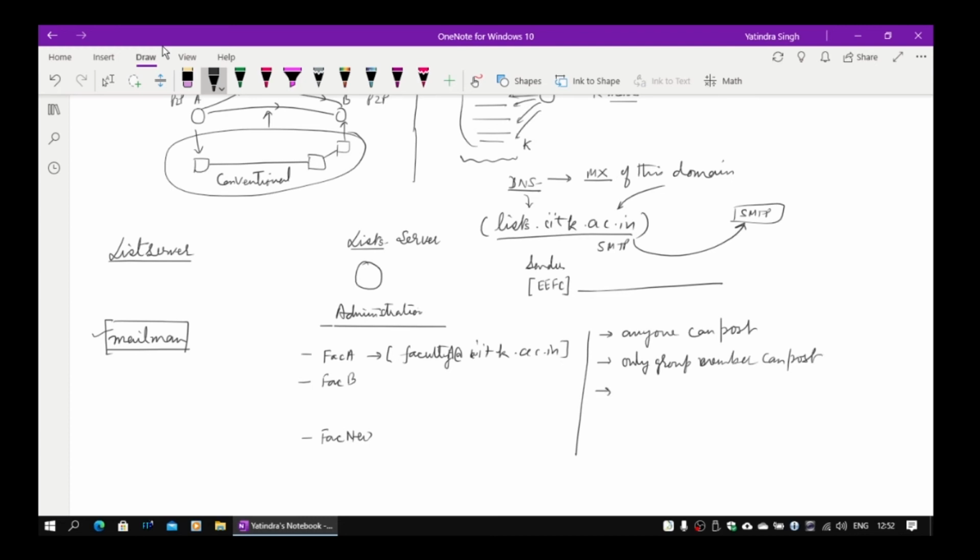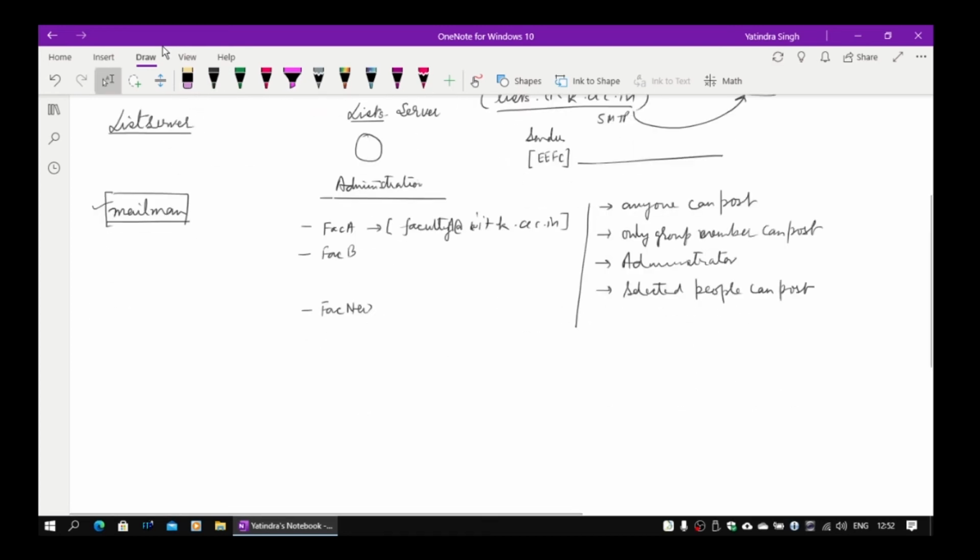We will also have an option that only the administrator can post, since the administrator can always post, or only selected people can post. The administrator can specially select certain people who can do it. So whenever a mail comes, all this logic has to be tested, and only then will the mail be permitted to be forwarded to every member or not. This check has to be done here. Once this check fails, the mail will not be forwarded.